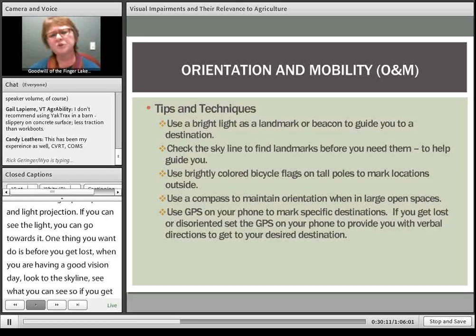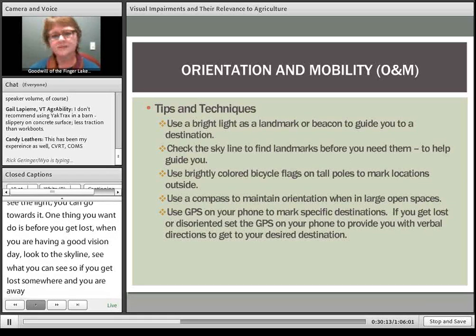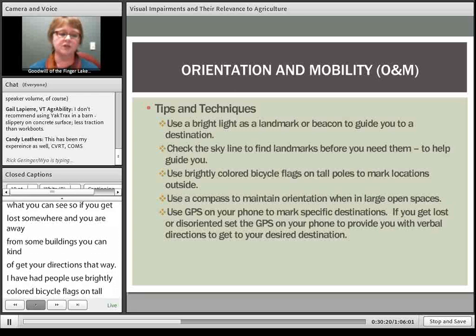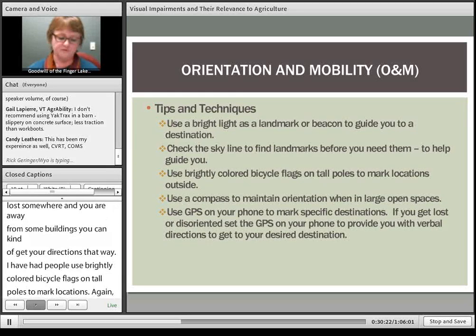I've had people use brightly colored bicycle flags on tall poles to mark locations. Again, you can use a compass to maintain your orientation and the GPS on your phone.